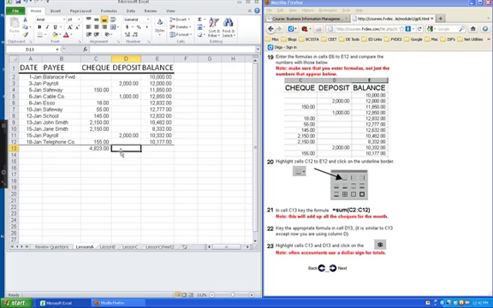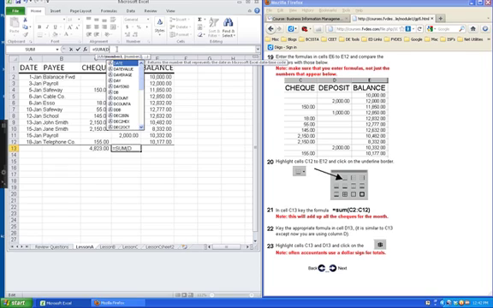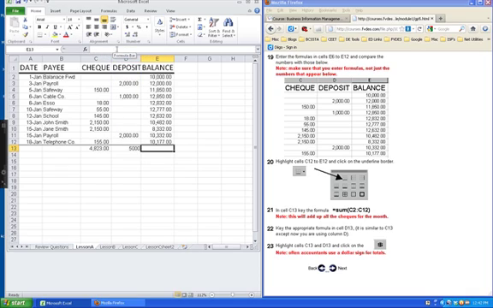Key in the appropriate formula for D13. All right, so in this one I'm going to do the same thing. I'm going to do equals sum, that means the total, bracket D2 colon D12, tab or enter, and the amount is $5,000. And what that tells me, oh, I better format it properly. There it is. That tells me that I've deposited $5,000 into the bank.